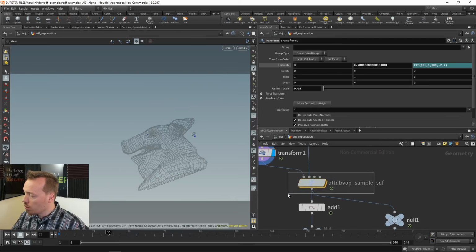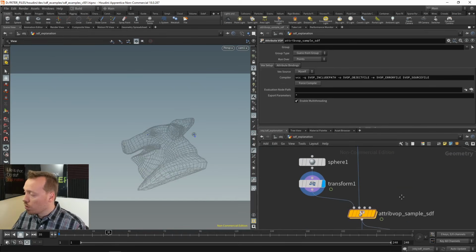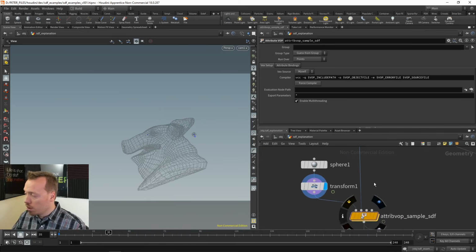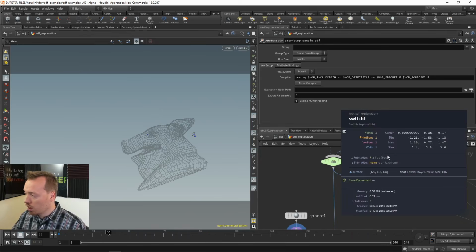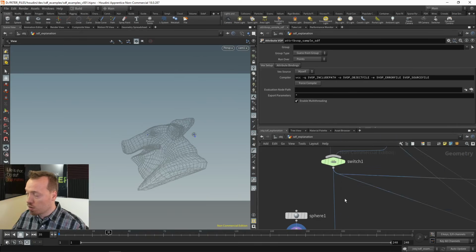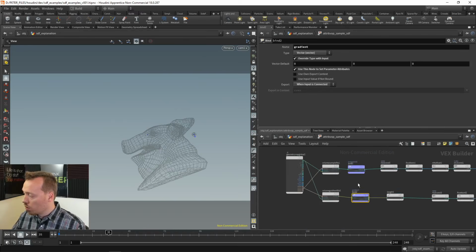How do we do this? Well, we can use an attribute vop and we're going to sample the SDF. Now notice in the first input, I have my point. In my second input, I have my VDB. So this over here is going to be my SDF, my surface, that I'm going to sample. So let's dive inside and have a closer look.